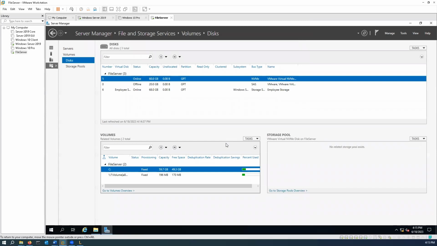So that's everything for this lab. We will go on next week to storage replication and show you how that stuff works.